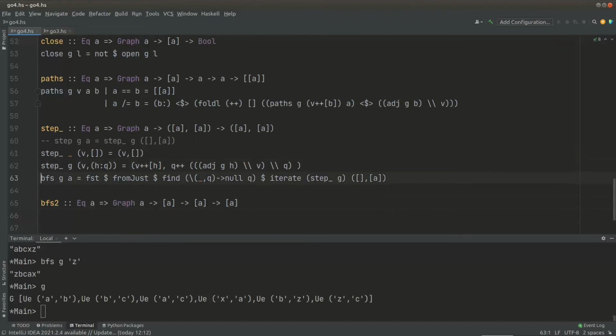So let's comment this out, and I'll also call it BFS. And we will start from a simple corner case. No matter what the graph is, no matter what we have visited, if our queue is empty, this means that our BFS is empty.